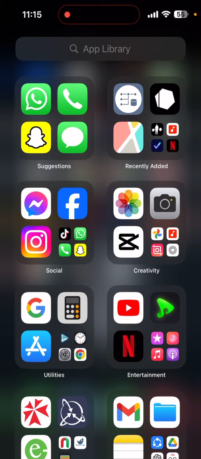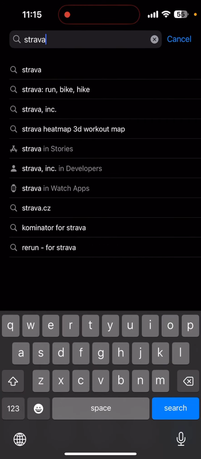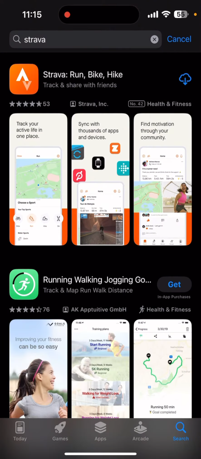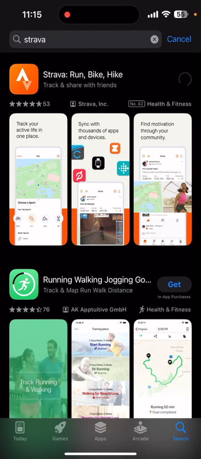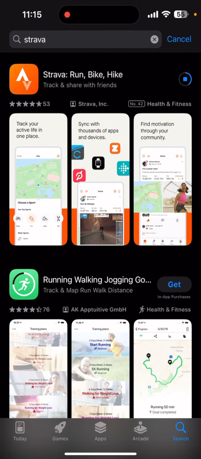Now open your App Store or Play Store and search for Strava. You can see the app here, Strava, Run, Bike, Hike. Click on the download arrow to download it. It will take some time to download depending upon the internet.